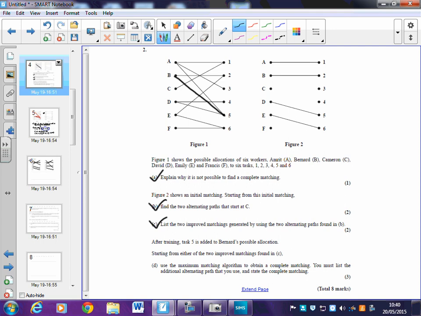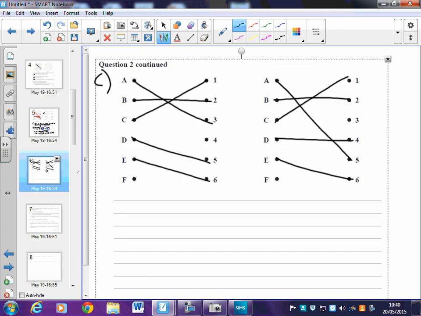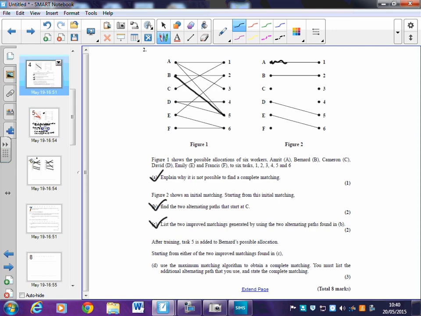Again, I'm just going to quickly draw it onto that figure 2 there, and I'm going to start with this first scenario here. So the differences from the original matching is I've no longer got A matched with 1. I've got C with 1 and A with 3, leaving the F and the 4 unmatched. Okay, so that means I need to start at F, because that's my unmatched one.